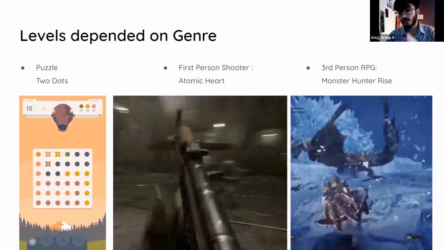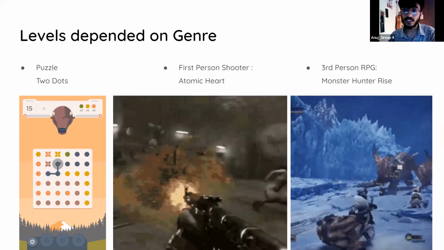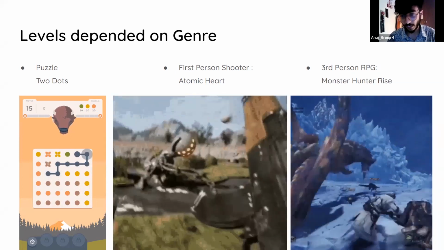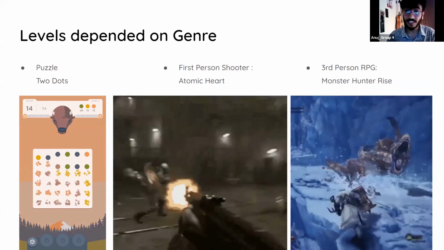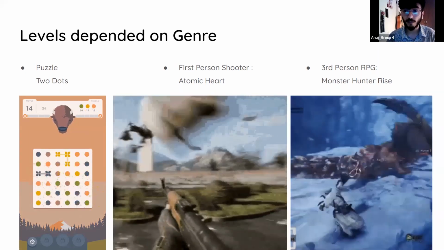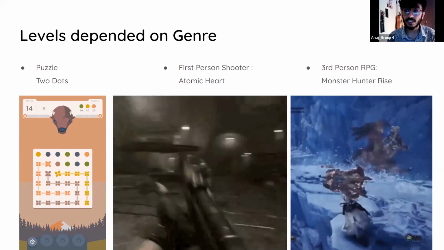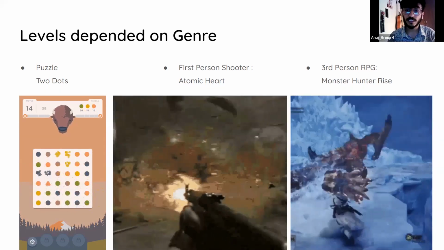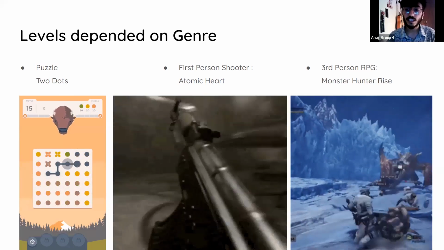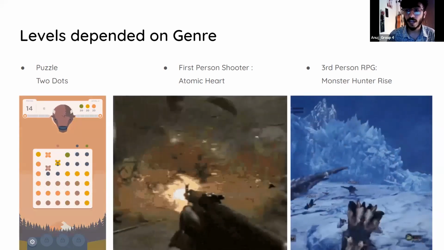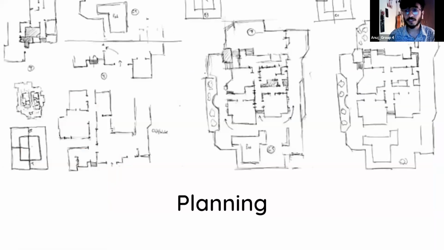But compare that to Monster Hunter, right? Monster Hunter is a third-person fighting game, so you can turn the camera around very fast. You will get a lot of enemies that suddenly come from behind, and you have to make sure the surrounding is all clear, and that's how you play the game. So the level design changes around the genre of the game and how the person interacts with it.